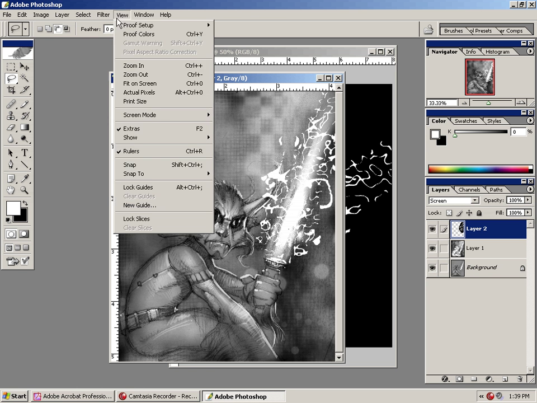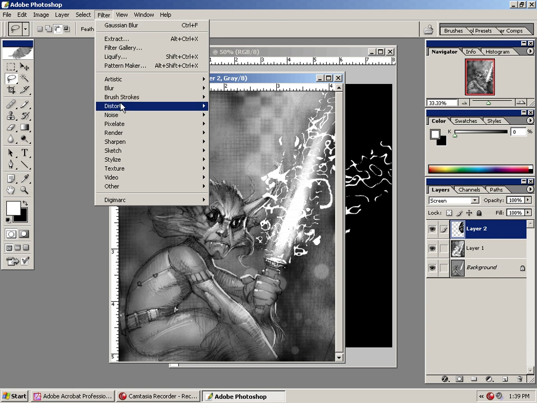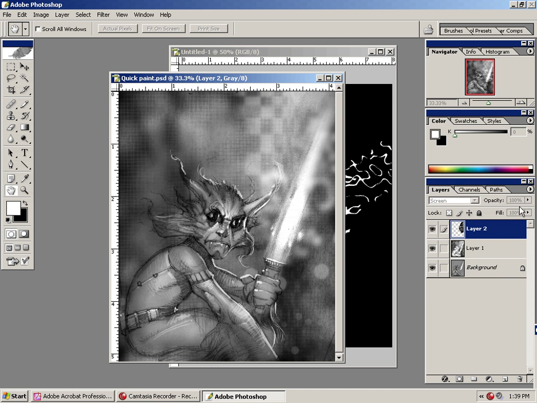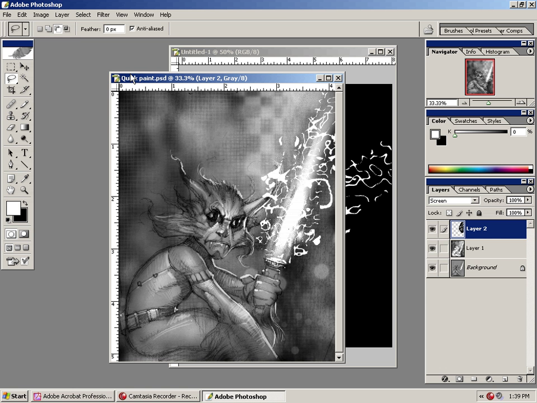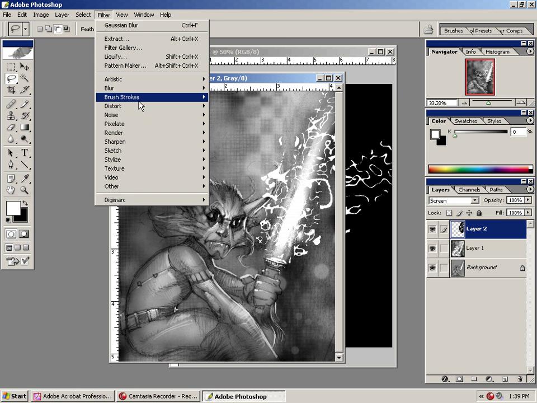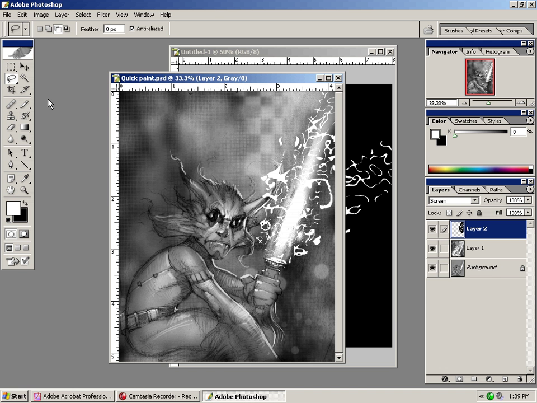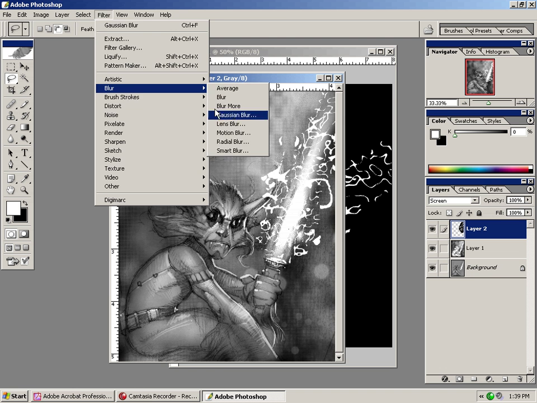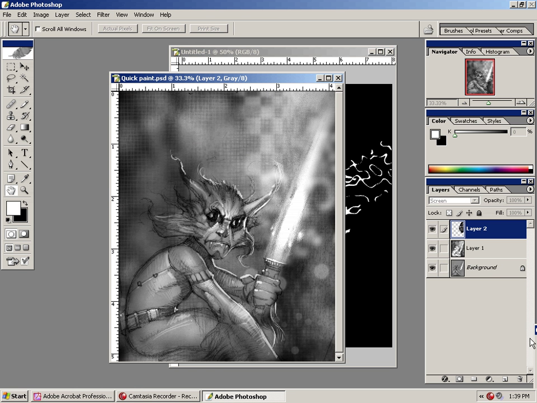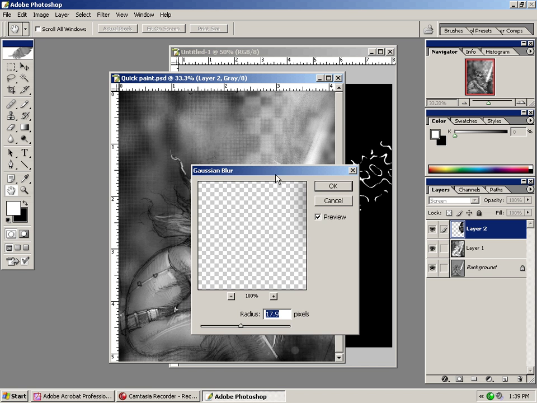Or you can go blur, Gaussian blur. Not that much though, that makes it look more like smoke. Let's go blur, Gaussian, whoops. What's going on here? I think the problem is it's used to my big screen, so it's showing my Gaussian blur, but way over here. There it is. Okay.